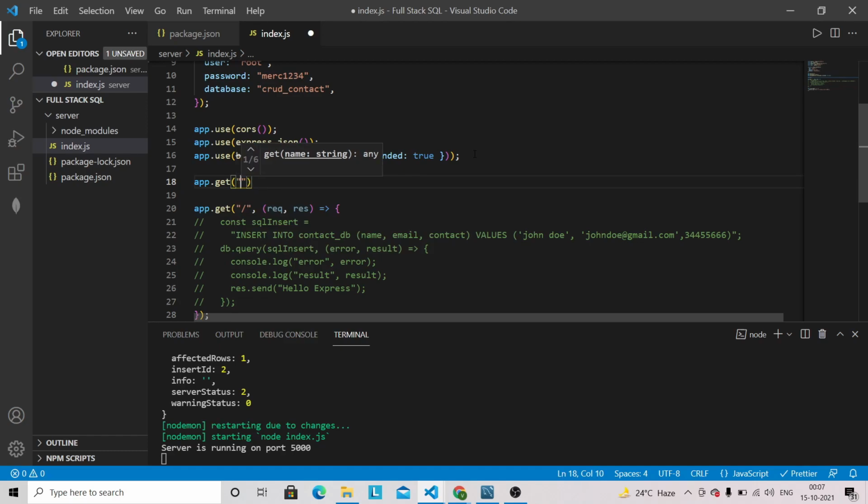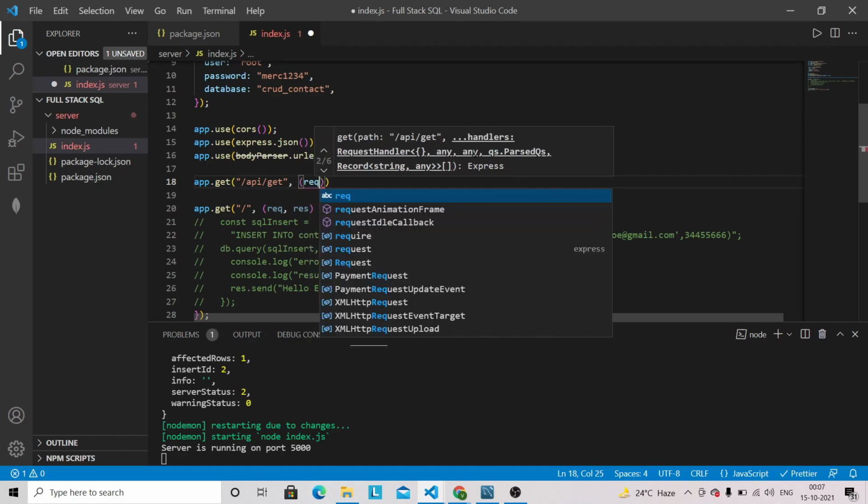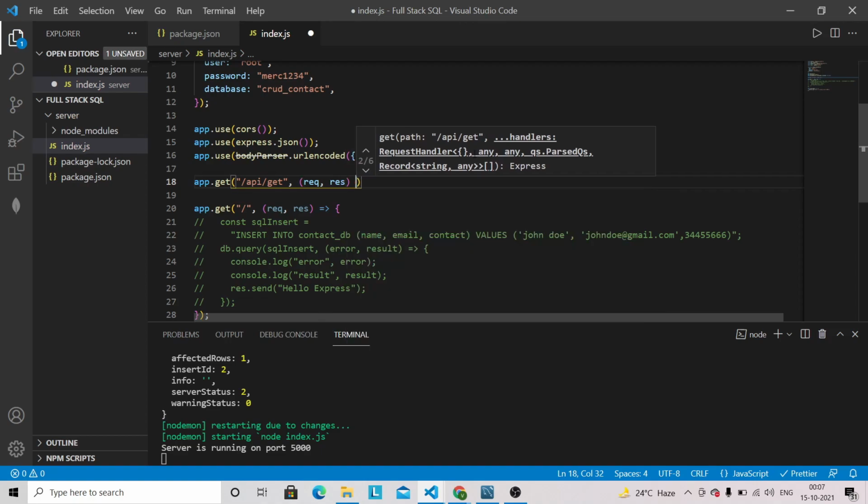So API get, and you can use here a callback with request and response.